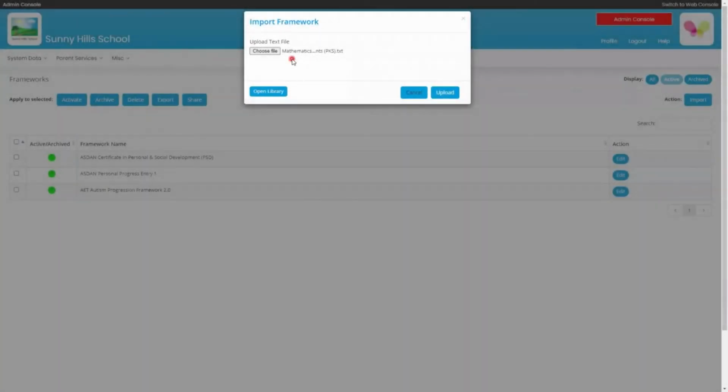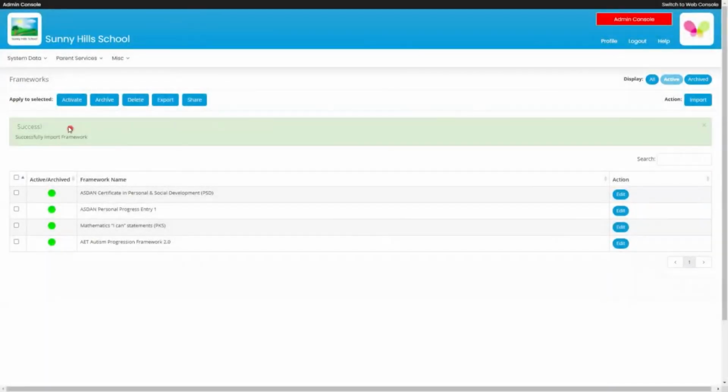So I've located and selected the text file that I want to upload. So then I just click Upload towards the bottom right. And as you can see, we have a success message to say that the framework has been imported successfully. And here I can see the framework has been added to my cloud.